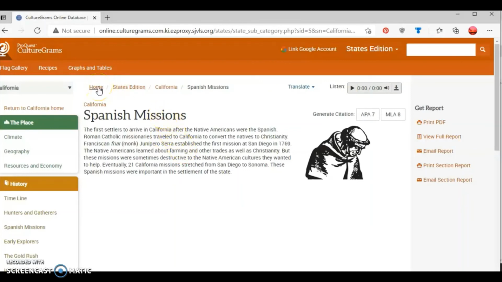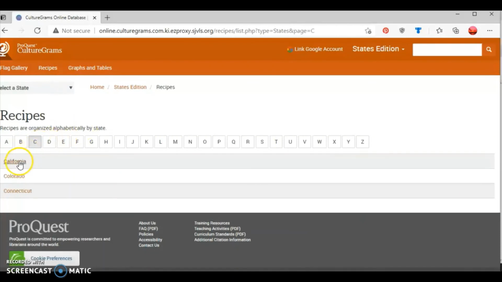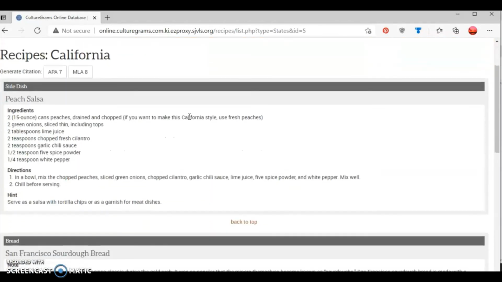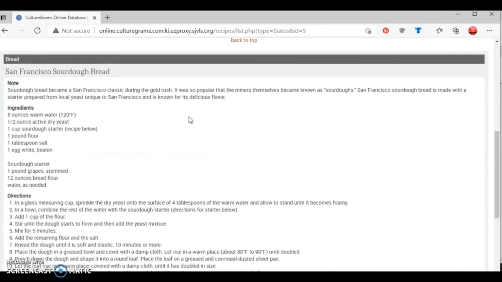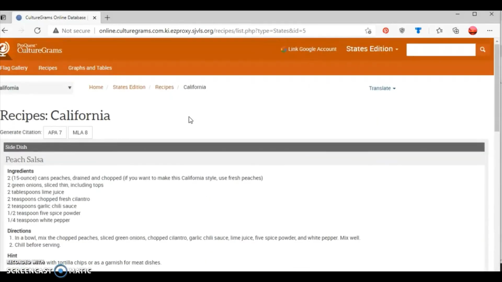So now, we can also look at recipes for each state. So let's click on that. And then similar to the recipes for the World Edition, you want to pick whatever state you're looking for, which is California. And so, as we can see here, there's two recipes. A recipe for peach salsa and a recipe for San Francisco sourdough bread. So then we can go to the home page.